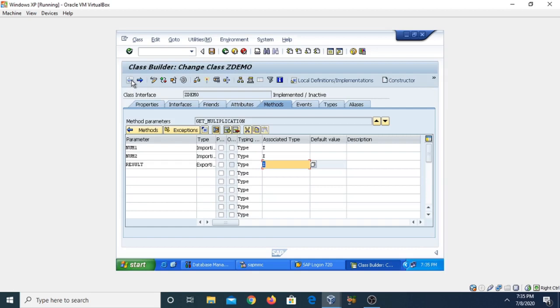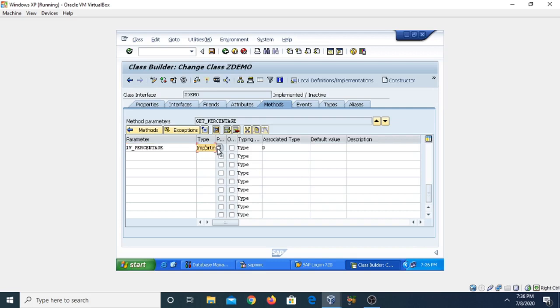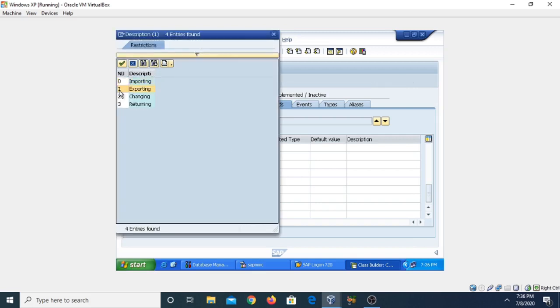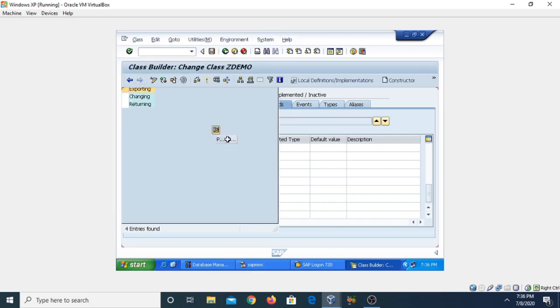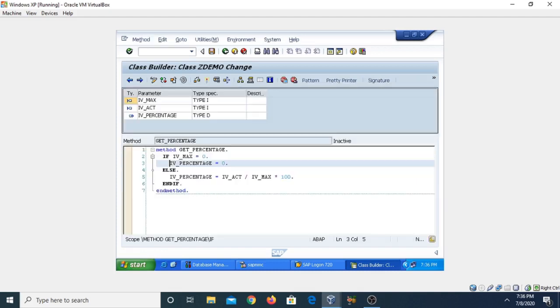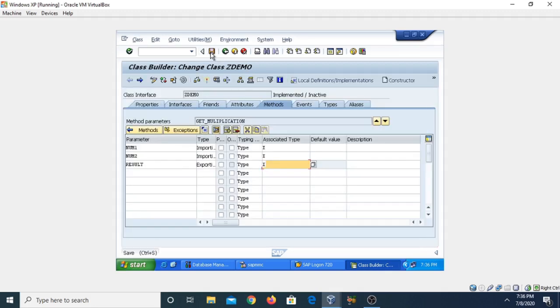So by this way we can create the global class. Now click on the save button, and then we need to take here iv_percentage as exporting parameter. So click on the exporting and then click on the save button and then go back. So by this way you can define the methods and attributes of a particular class. Now click on the save button, check for the error. So no syntax error found. Activate the class.